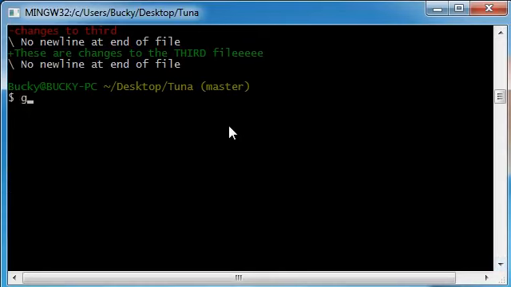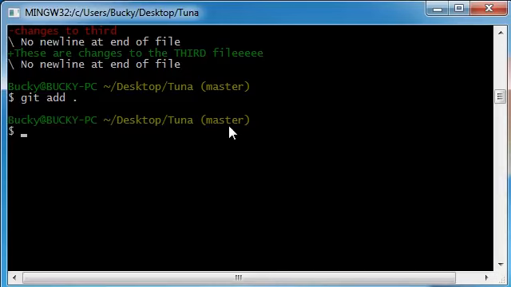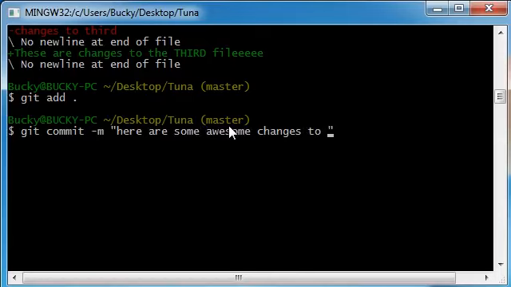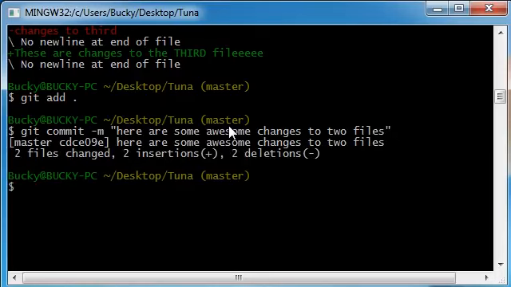So now we can add both of them, or all of them, using a period. Now everything is added to the staging area, and we'll just go ahead and commit all of those and put here are some awesome changes to two files. I don't know, it's the greatest thing I can think of. Hit enter and boom, everything is up to date.